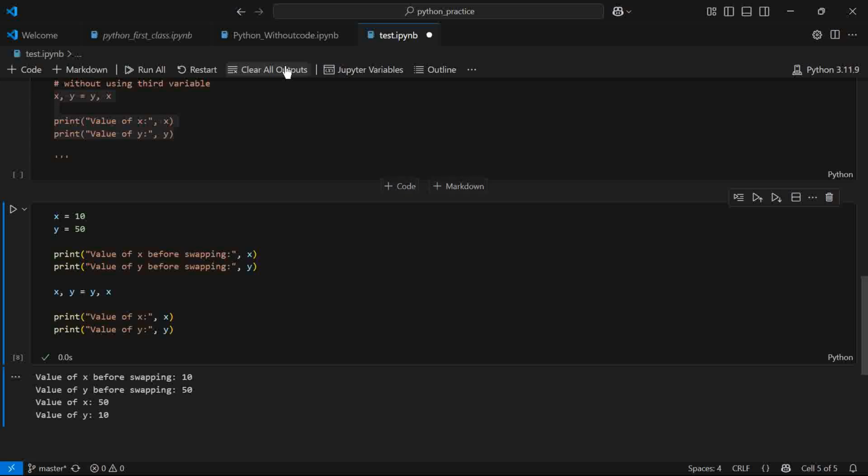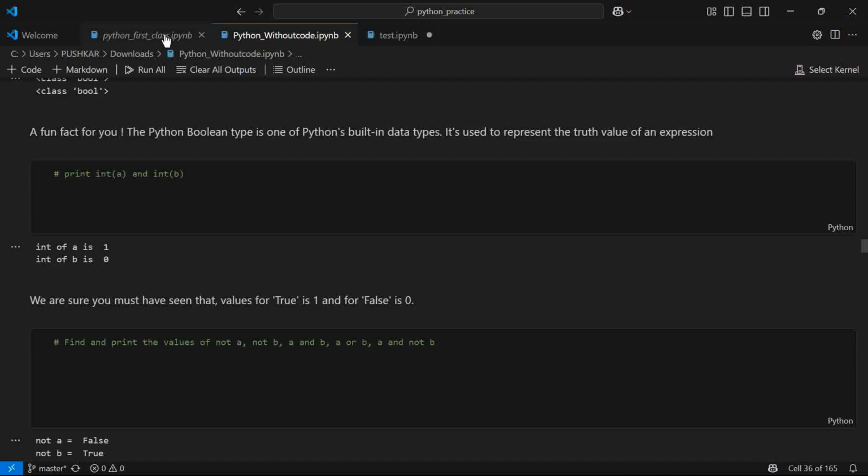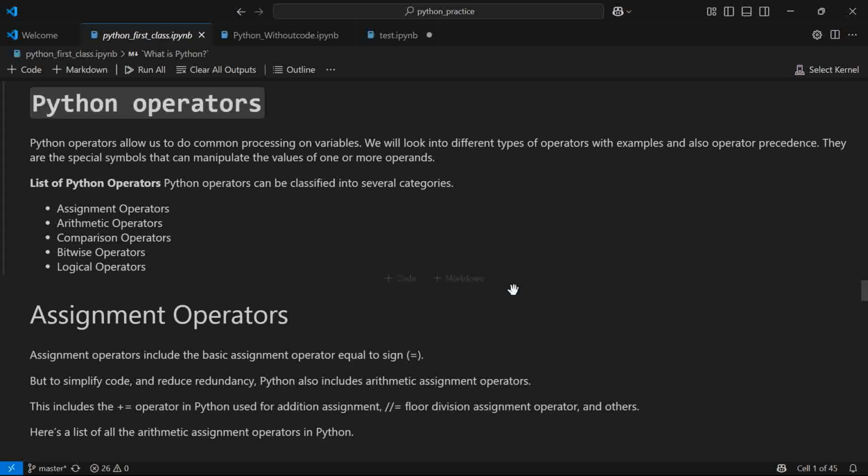Now let's go ahead and start our next session, that is operators. In Python operators, we can do a lot of operations on variables. We have multiple operators here: assignment operators, arithmetic operators, comparison operators, bitwise operators, and logical operators. So let's see one by one.